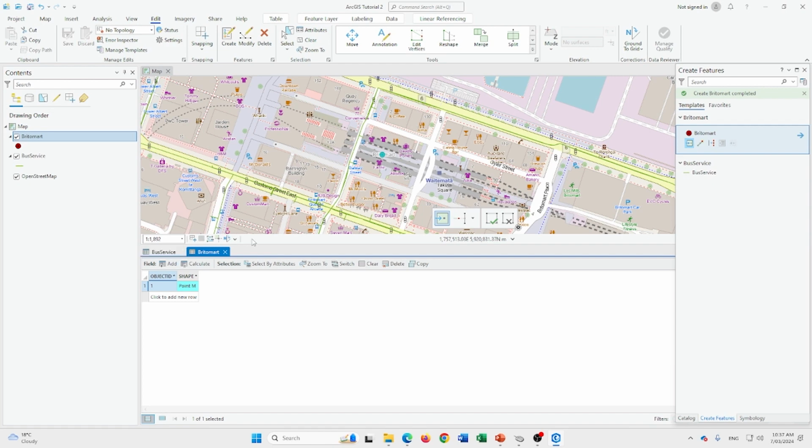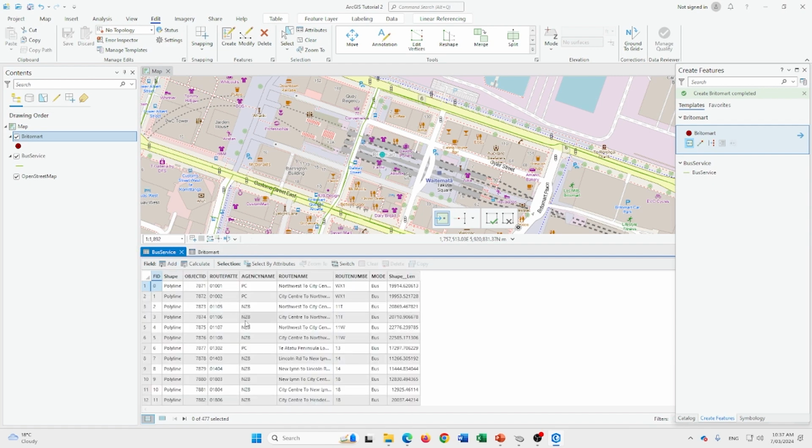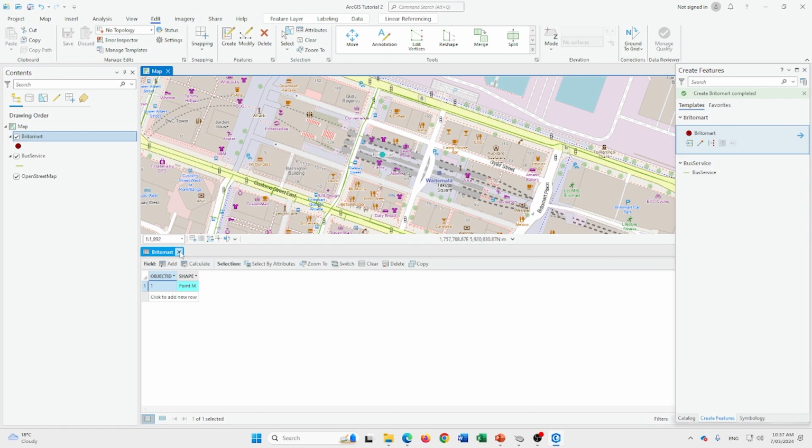If you go into your bus service attribute table, you can see there's already lots of information there because we just pulled that from AT. Cool. Let's get out of this. Just click on the X if you want to exit out of the attribute table, this little X.